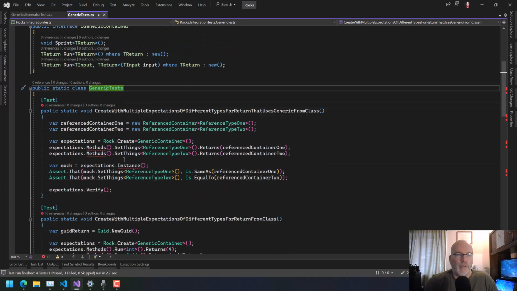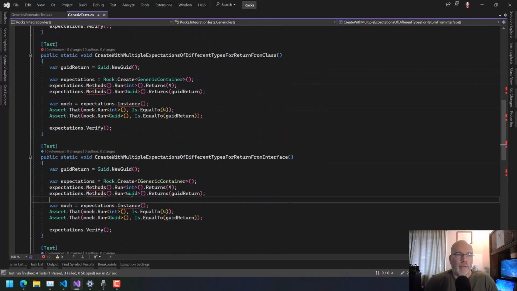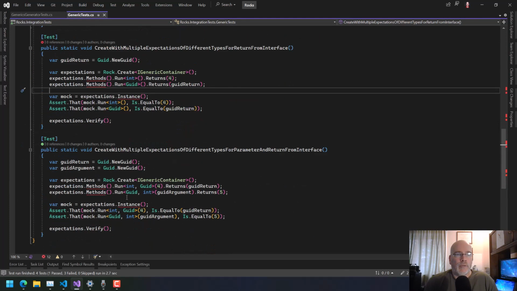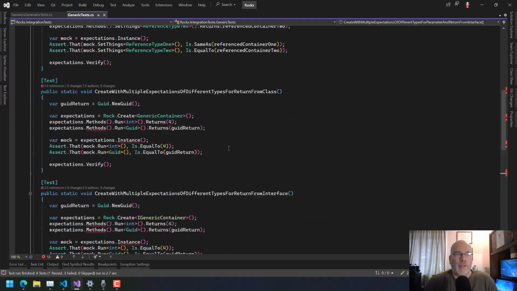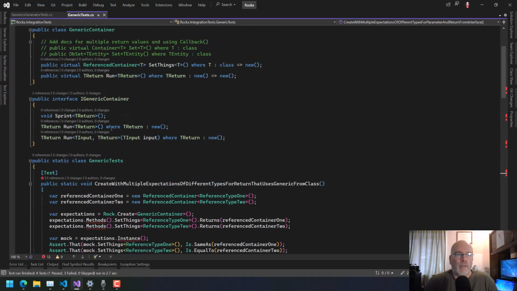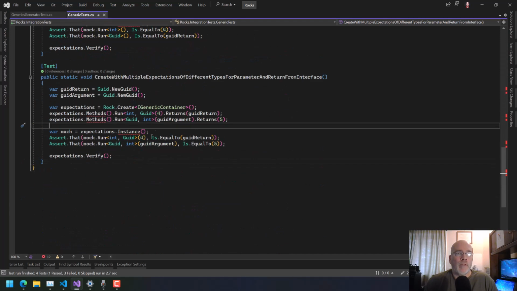So one pass, three fail. We know that one fails. We know that one fails. This one also fails, but this one's successful, of different types for a return. Oh, is this because it's the same thing, I think? Yeah, it's T run, T return, where T return is equal to new. Yep, same thing. This one is fine.